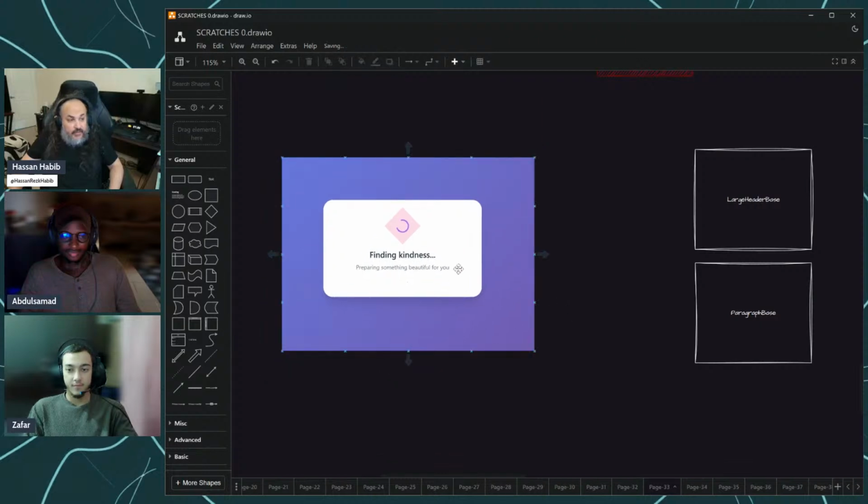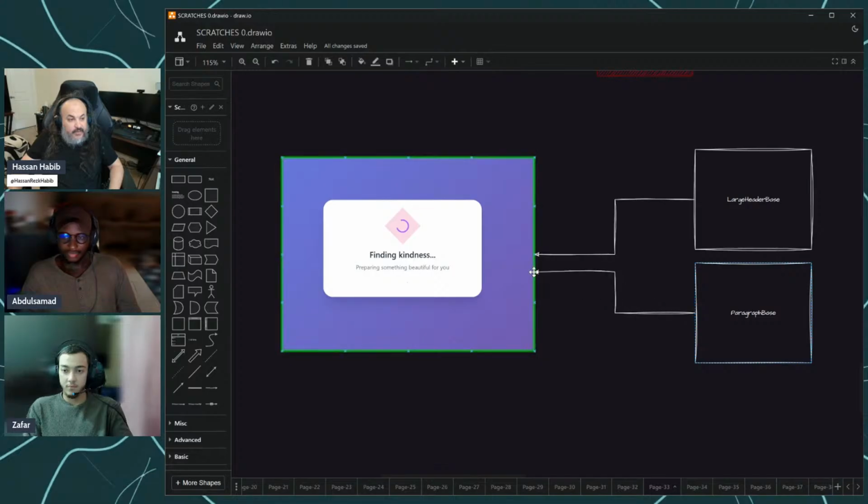Okay, so finding kindness. This large header piece is going to go right into this area right here. That's the area of finding kindness. And the paragraph piece will go right into this other part where it's like preparing something beautiful for you.